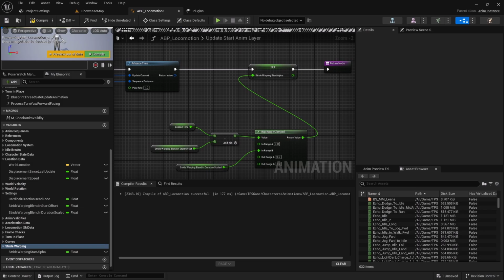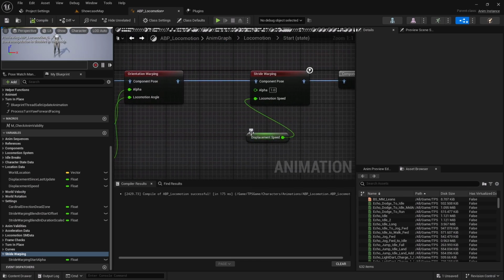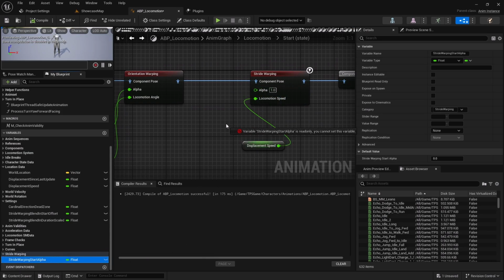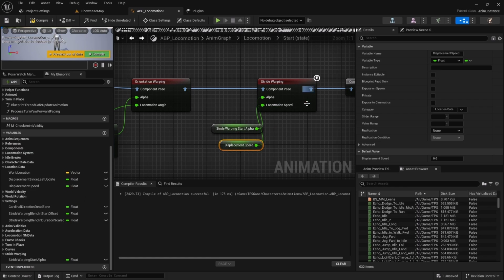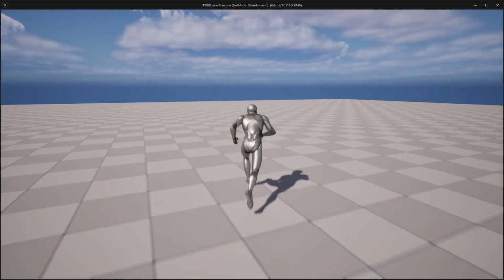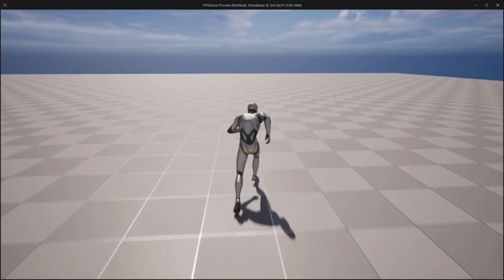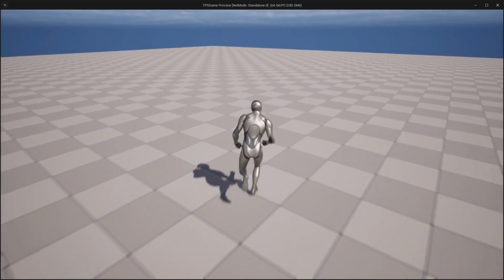Okay. Now we have calculated that stride warping. So let's go back to the start state, and here at the alpha, now we can plug this variable to here, right? So the stride warping will be resolved dynamically for the start state. So let's play this again, but it's almost unnoticeable because the animation sequence play time is very low, right?